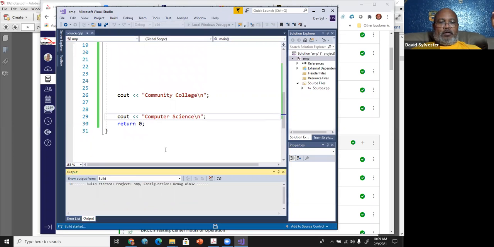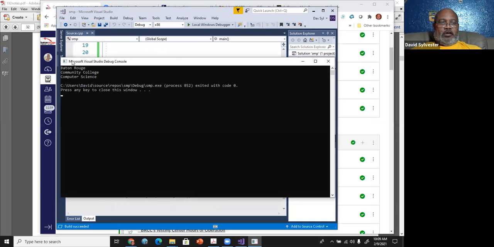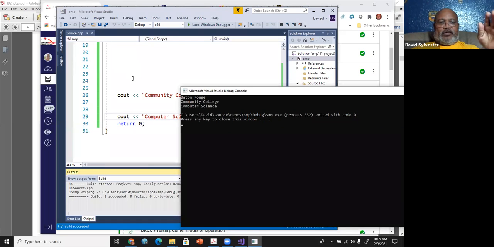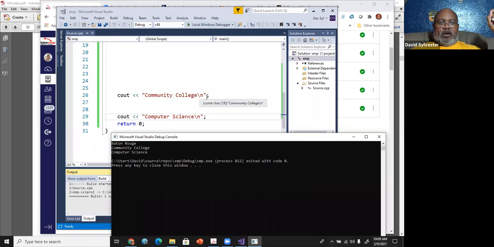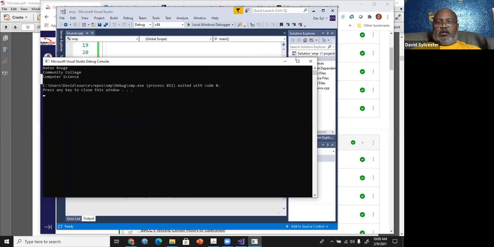So if I run this, see? It doesn't matter how many blank spaces you have in between the commands. The output was determined by how many newlines you put. Any questions?